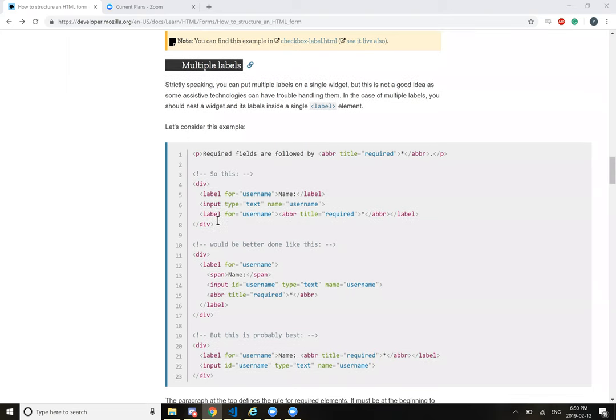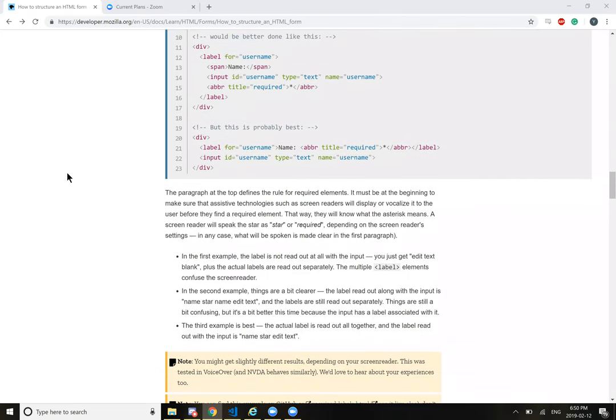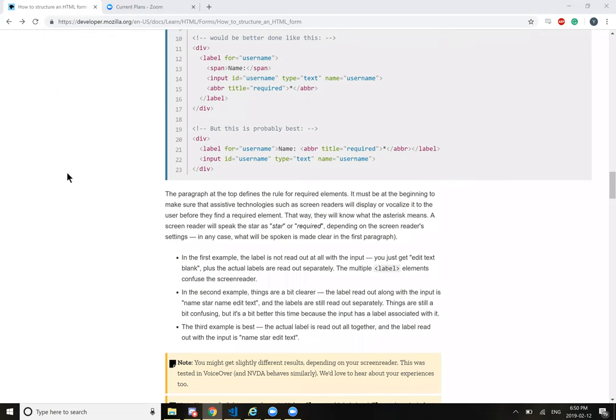The paragraph at the top defines the rule for required elements. It must be at the beginning to make sure that assistive technologies such as screen readers will display or vocalize it to the user before they find the required fields. In that way, they will know what the asterisk means. A screen reader will speak the star as "star" or "required," depending on the screen reader setting. In any case, what will be spoken is made clear in the first paragraph.